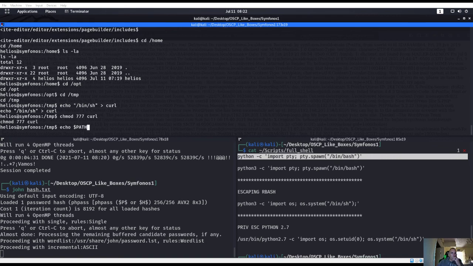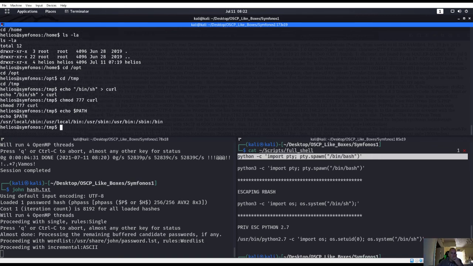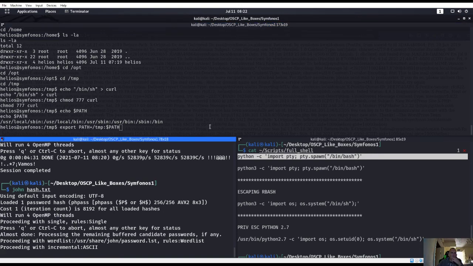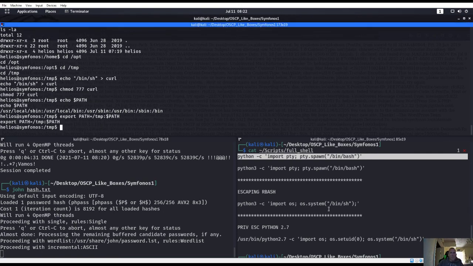So I'm actually going to do something with this. It should be export path equals, and I believe it's slash temp, then $path. I think it goes just like that. And that should be it, right there.